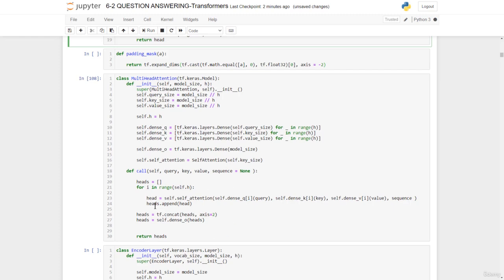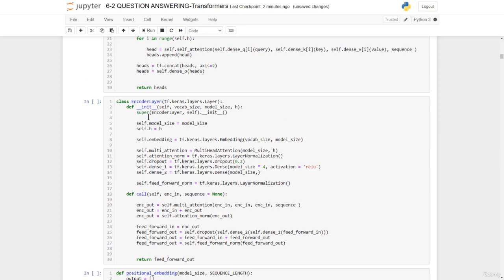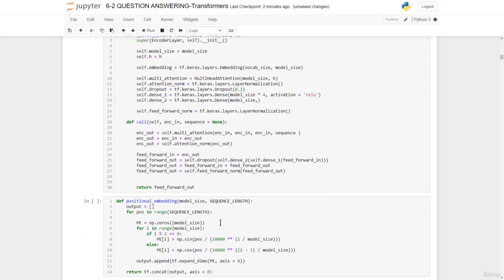We have these heads which have been appended, concatenated, and then we pass through this dense layer. Following that, we have the encoder layer. Again, here we have the encoder input, we have the sequence, and then we go through the same steps we have in the transformer model.